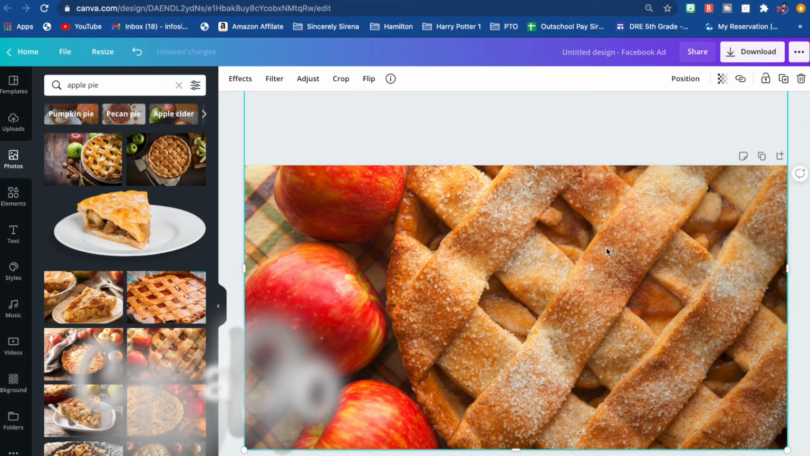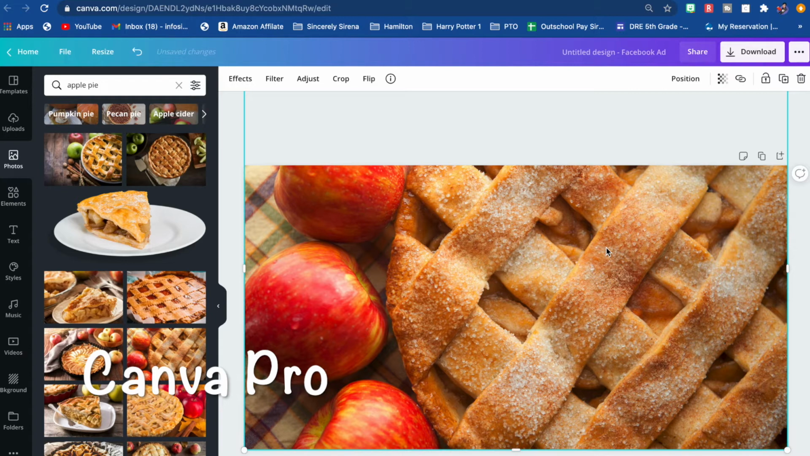Need to make sure that you have a commercial license, because we use these pictures as paid advertisements. I personally pay for Canva Pro. I use Canva Pro for all of my Outschool needs. I have a referral link down in the description box below if you would like a free trial.